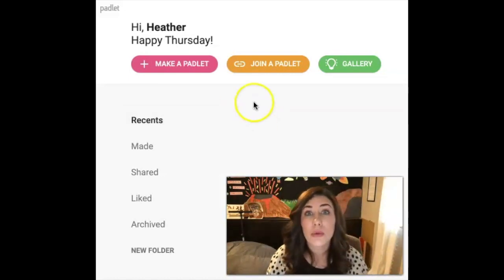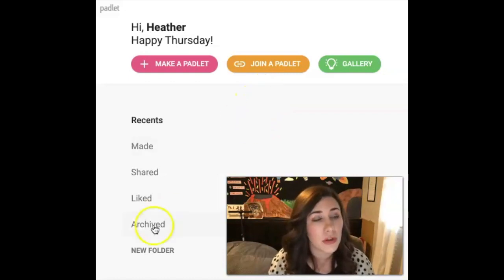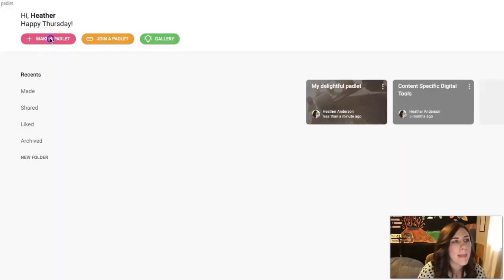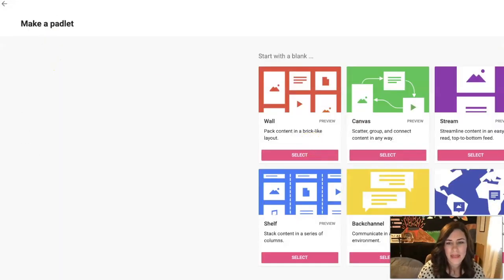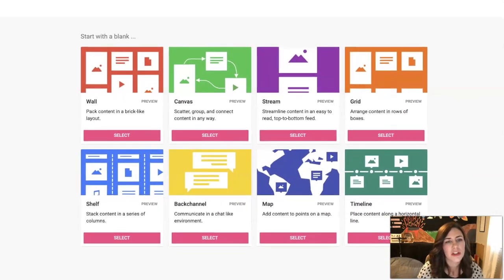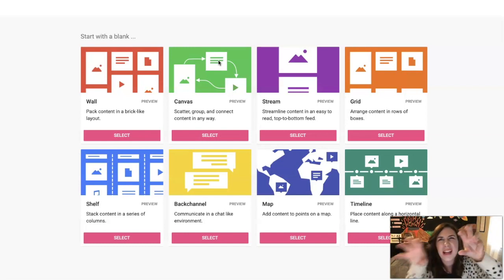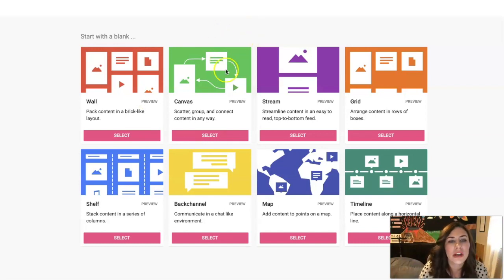All right, so I'm going to show off what types of Padlets are available. Here we go. So I'm going to click on Make a Padlet. And then I'm going to show you all these cool options. We've got Wall, which is where your content is just layered kind of like bricks. You've got the Canvas where you can connect ideas. So if you are having students create, say, a brain map, or we're organizing these little blocks of text into similar ideas, flow charts, that kind of thing, you can create a canvas.